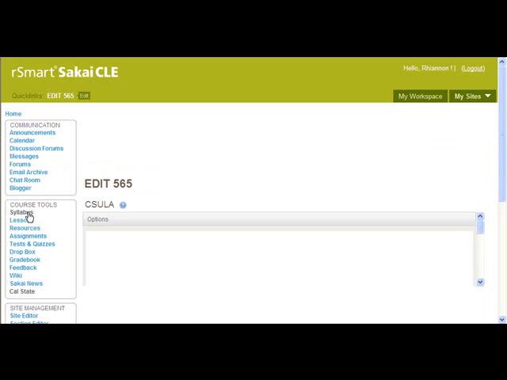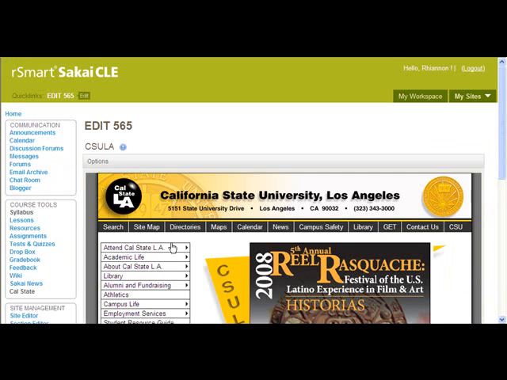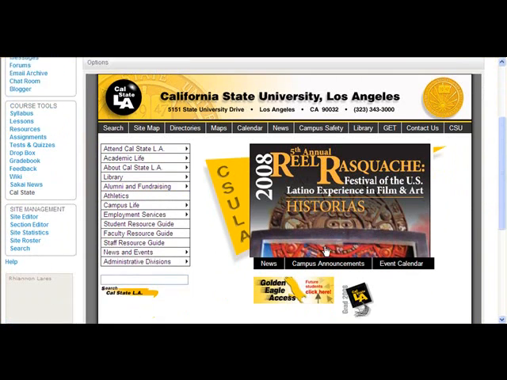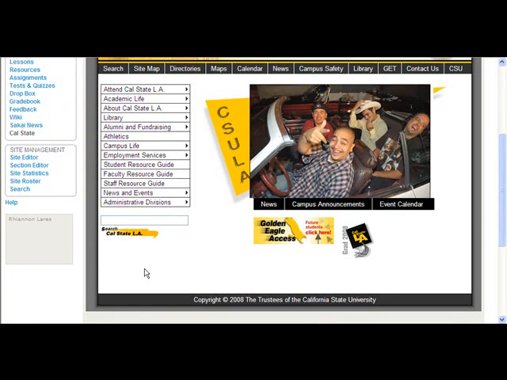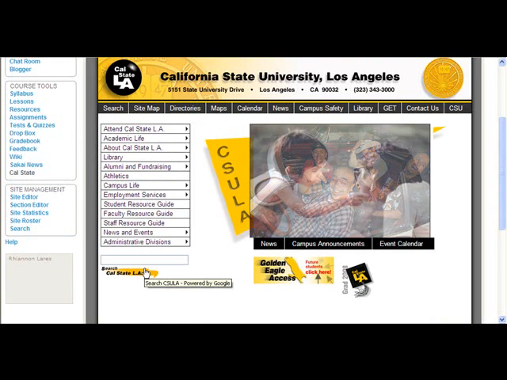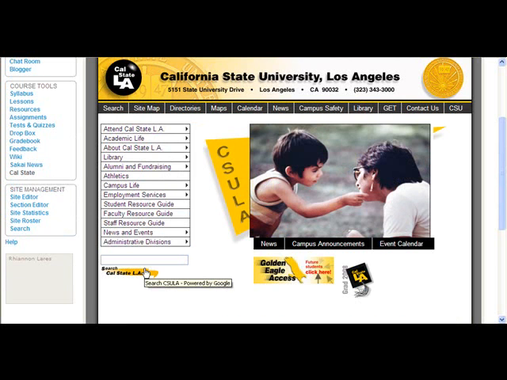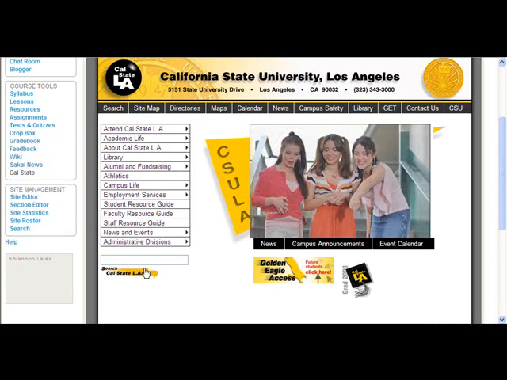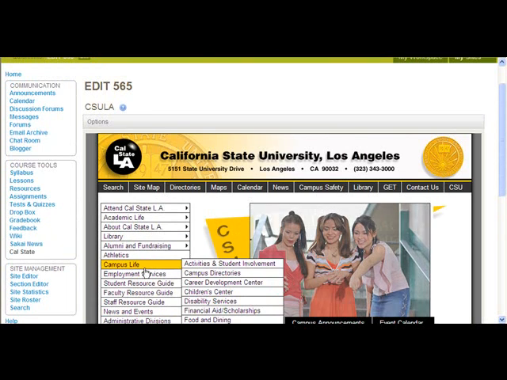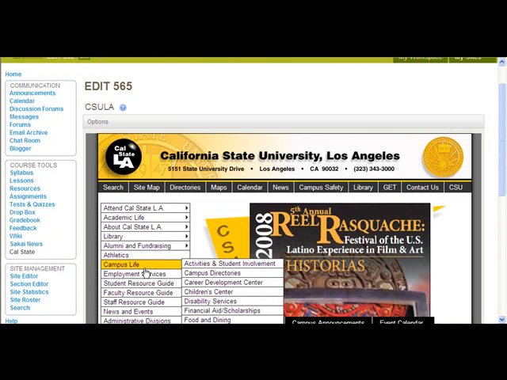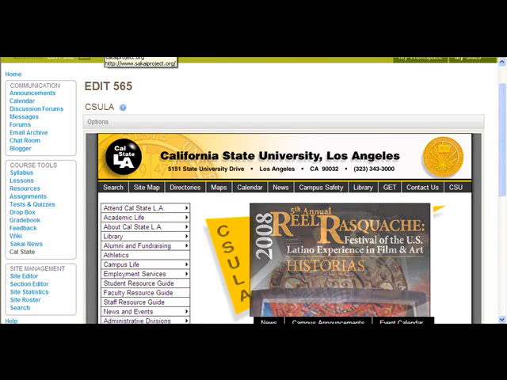Then we have the web content tool. This web content tool allows you to put a web page, such as I did, Cal State LA's page, onto the site. You can view any page from the World Wide Web and spotlight important websites that are specific to maybe a topic you're teaching, and there's no limit to the number of web content tools that can be added to the site, so you can add as many sites as you need and might be needed for the course.